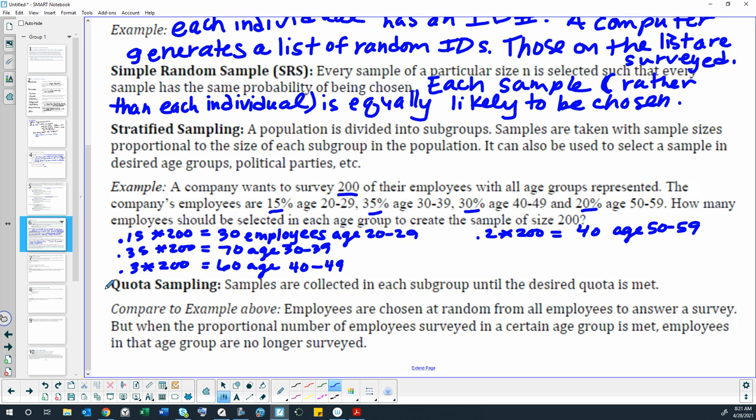Quota sampling would be, okay, here's all the employees. Let's choose random employees. Choose, choose, choose. Oh, look, we already have surveyed 30 of this age group. We can stop surveying that age group. Keep choosing random employees. Oh, that person's already in that age group. We don't survey them. But we just keep going until we've met all those quotas.